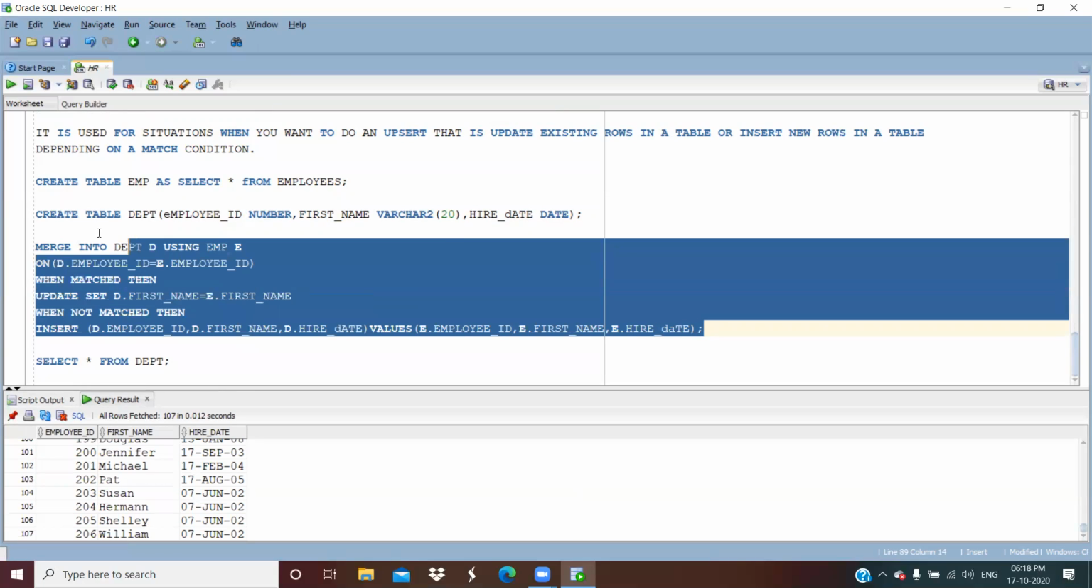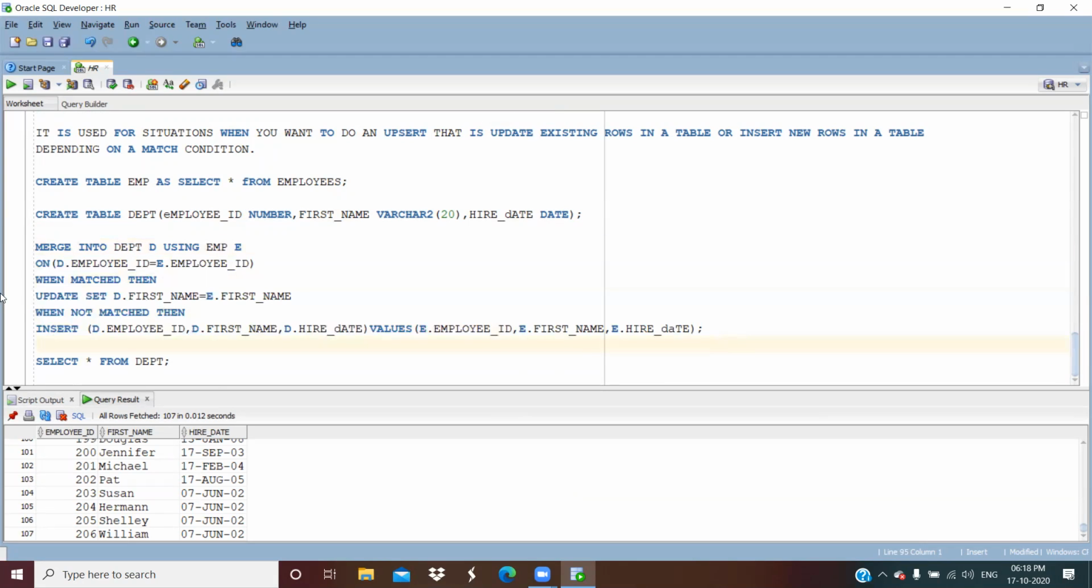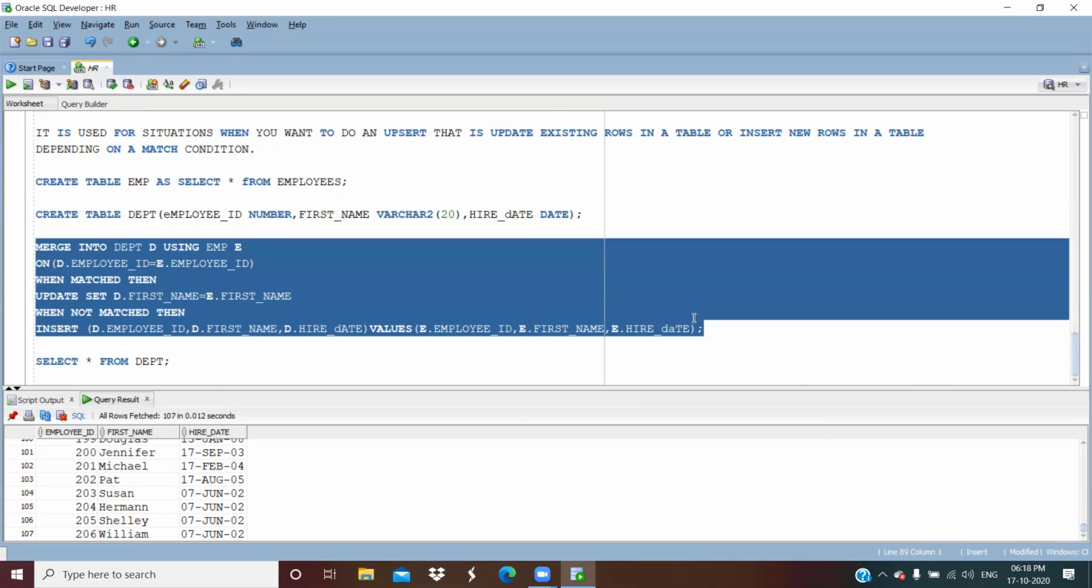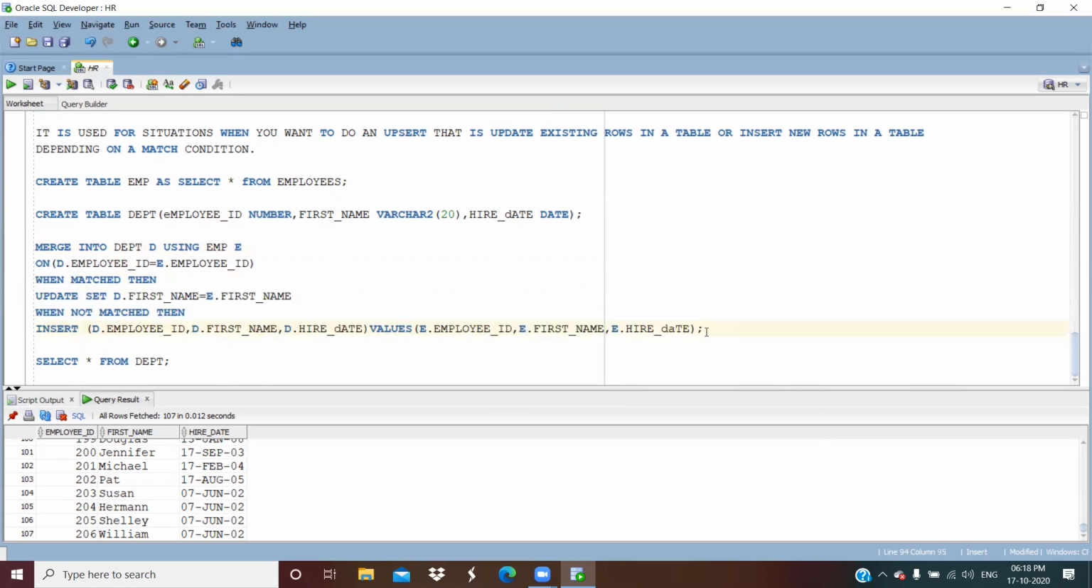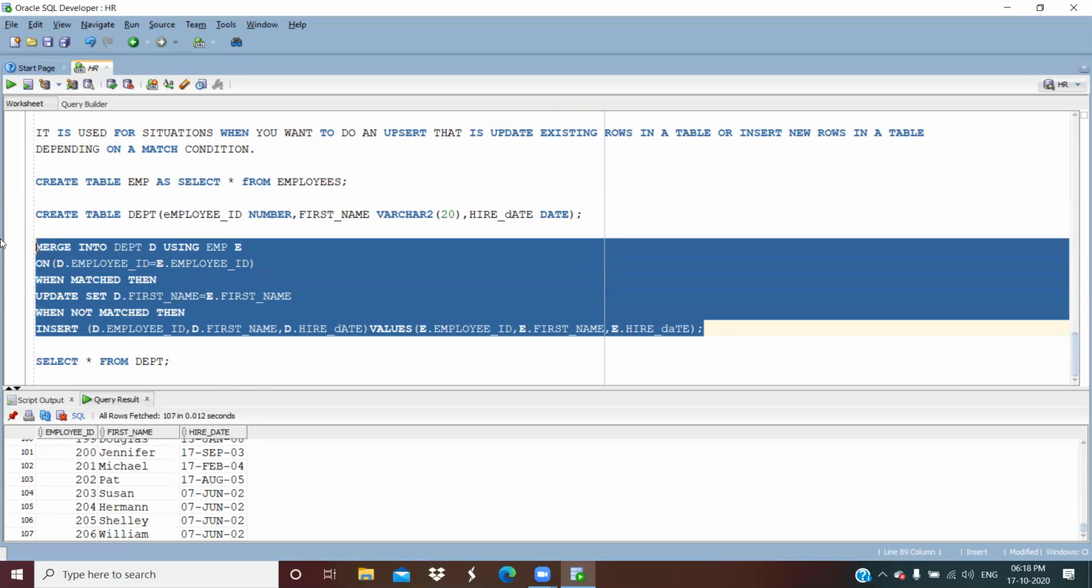I'm using SQL Developer, so it will automatically take it. But if you are using iSQL*Plus or SQL*Plus, then you have to use this semicolon. It is better to have a practice of using this semicolon. Yes, bro. Okay, understood this one?